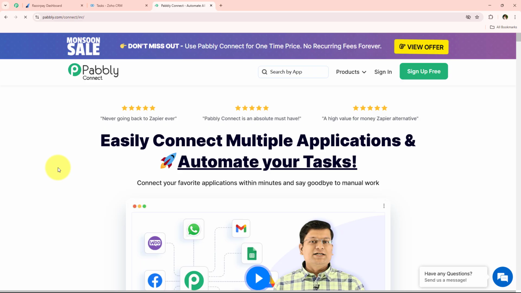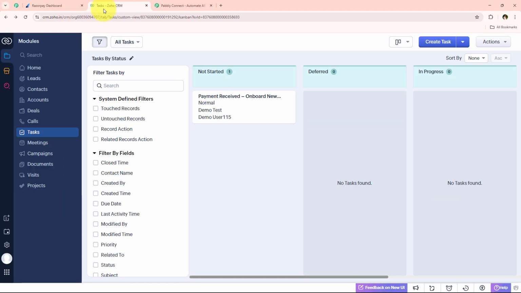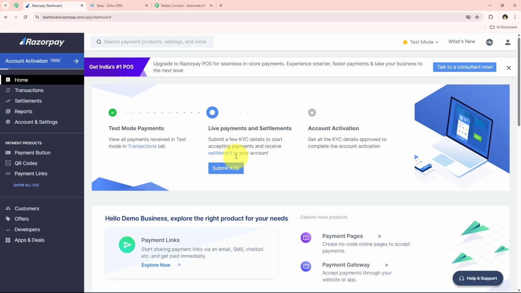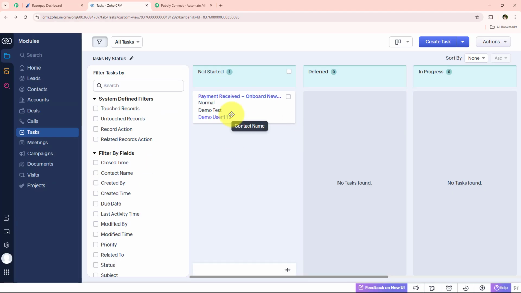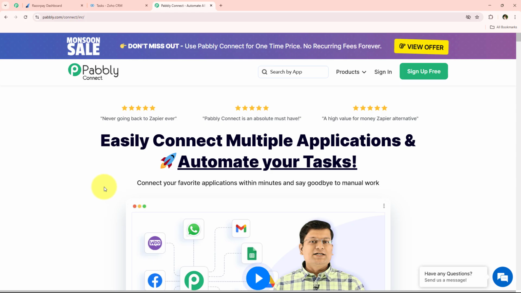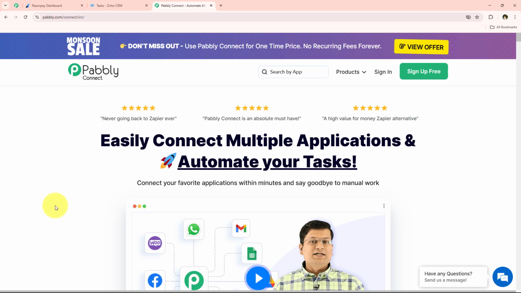Pabbly Connect is an easy to use automation tool using which we're going to create a connection between Razorpay and Zoho CRM in such a way that whenever we're going to receive a new payment from Razorpay and whenever someone purchases our course from Razorpay, automatically a task will be created. So the task will say payment received, onboarded a new client, and also follow up with them. Also, we're going to add the contact details too so that the team can follow up quickly and efficiently. So yes, if you also want to create this amazing automation for your own business too, then for that you have to stick to this video till the end.